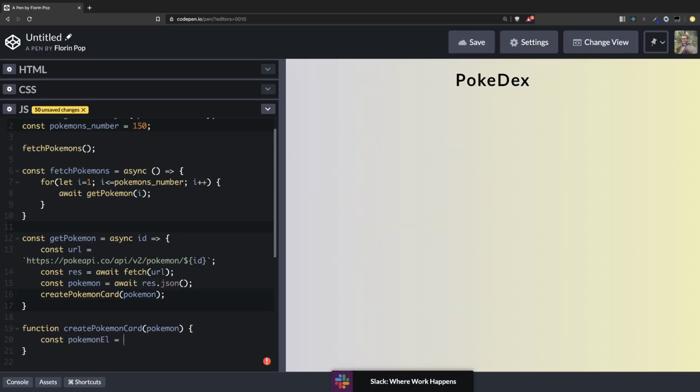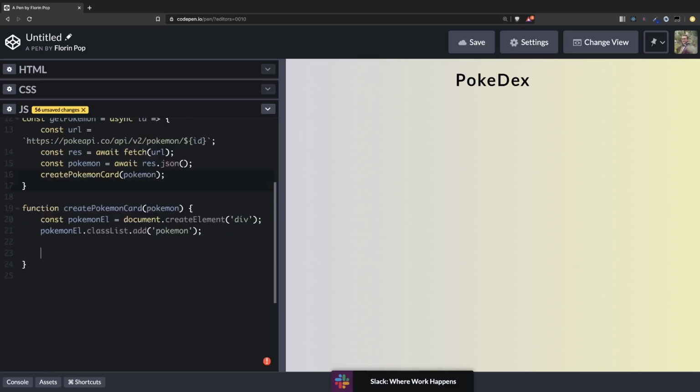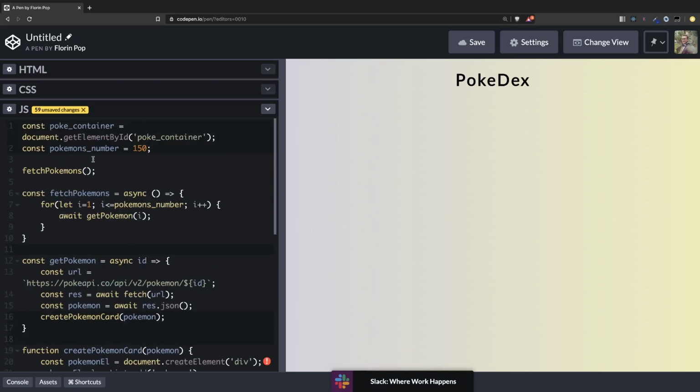If I say Pokemon in a funny way, that's because it is. So don't worry about that. Document create element div in a string. And we're going to have to add a class on it so we can later style it in the CSS. So Pokemon element class list add Pokemon. Alright, and let's create the inner HTML. Const, let's call it Poke inner HTML. And here we'll have all the HTML which later will be added inside the Poke container here.